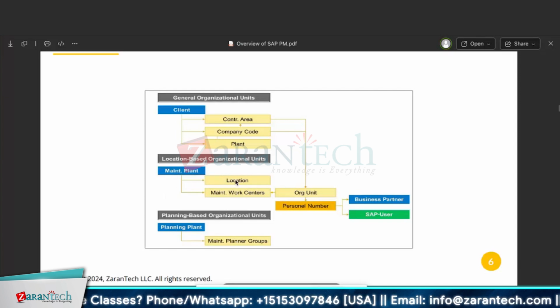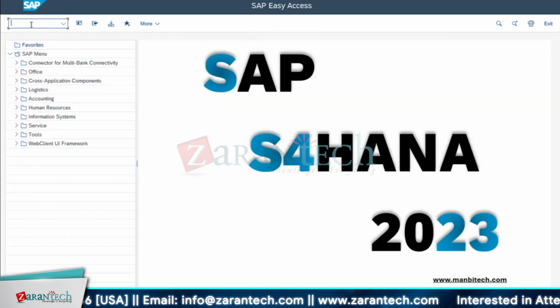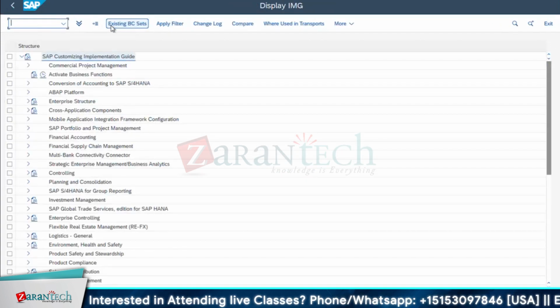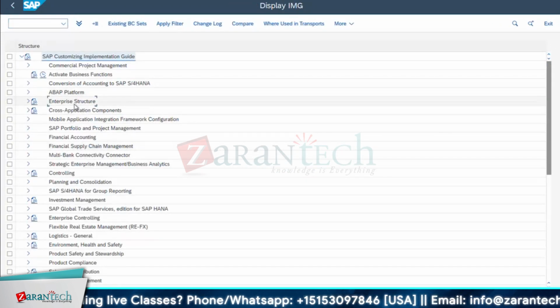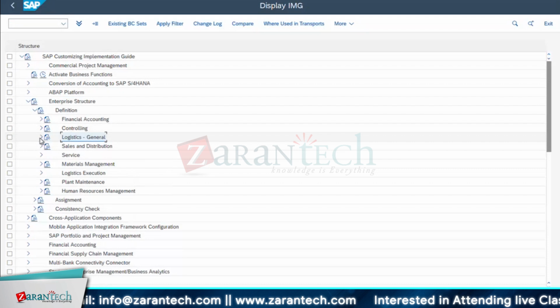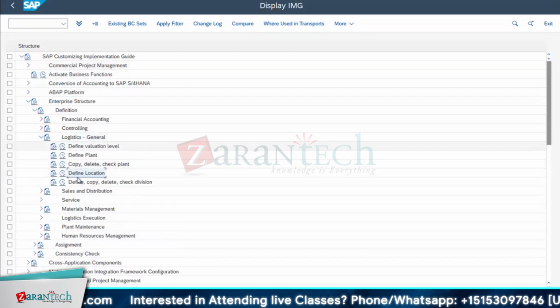So let me go and create the first location. You know the T code for the backend. Go for SPRO, go for SAP Reference IMG. For the location, again I'm referring to enterprise structure. Go for enterprise structure, definition, logistics general, and define location. This will be our path to define any location.